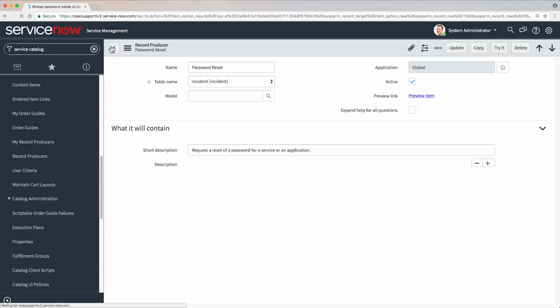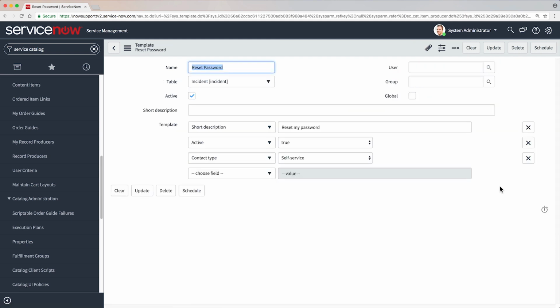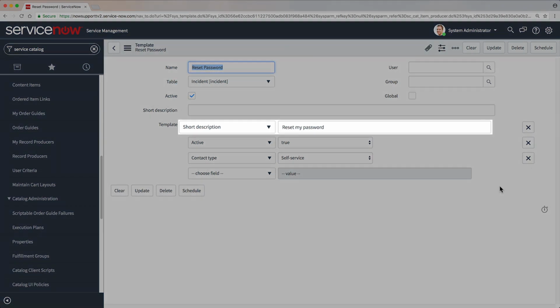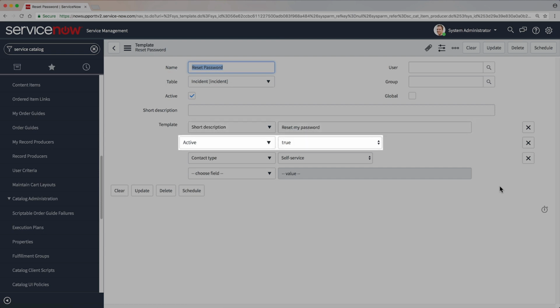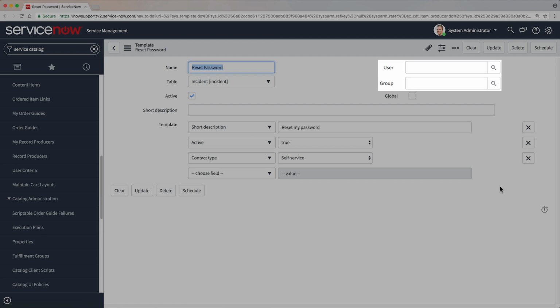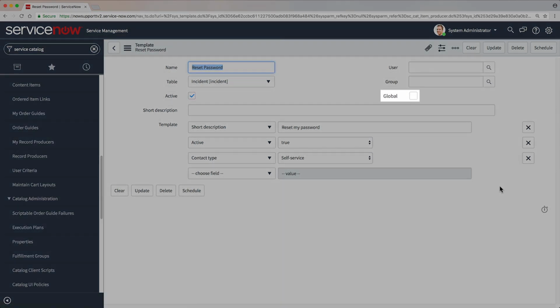Now let's look at templates. You can assign templates to record producers to populate fields with static information when a record is created. This template sets the short description field to reset my password, sets active to true, making the record producer available to users, and the contact type to self-service, meaning that's the way that the user made the request. In the User and Group fields, you can specify a user and/or group who can configure and apply the template if applicable. If a user and/or group is defined, no other users can see the template unless the global checkbox is selected.